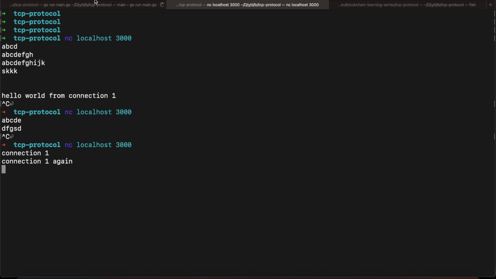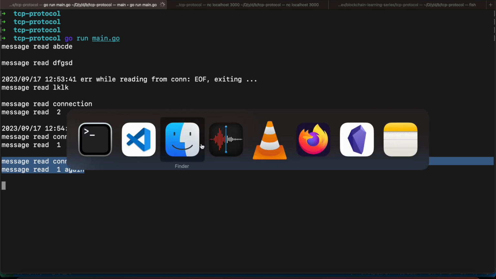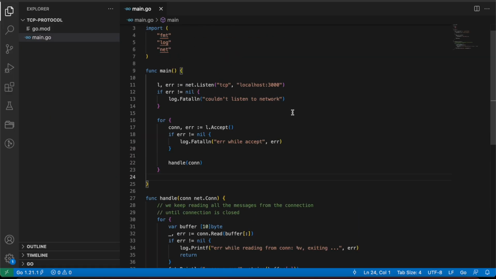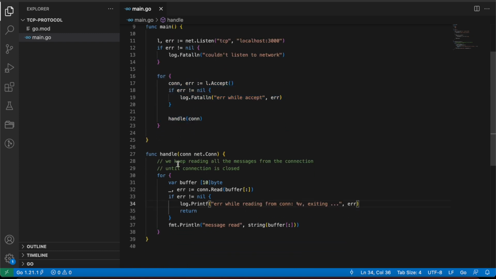After that, when I write again connection 1 again, you can see that I'm completely reading that message. And not only that, but I think we also read the connection 1 message. So I guess that was in the queue maybe or something. So that message was also read, and we also read the second one. So this gave us quite a bit of insight into the server.